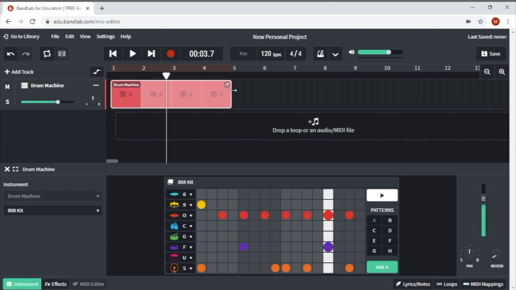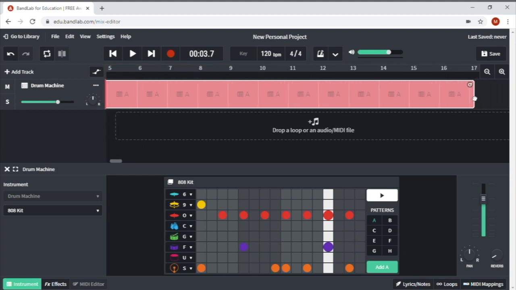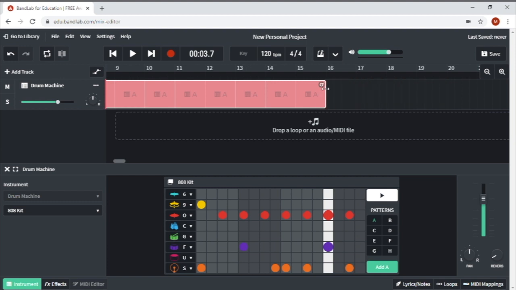I'm now going to loop my main part a little longer by grabbing this little circle and dragging my mouse to the right. Always make sure you drag the end of your loop to line up with a bar line or it might suddenly stop in a weird place and sound a bit odd.